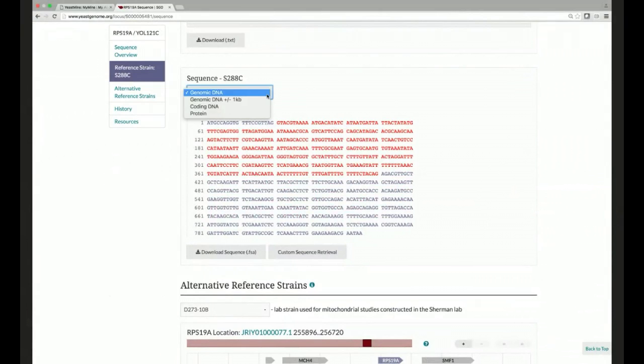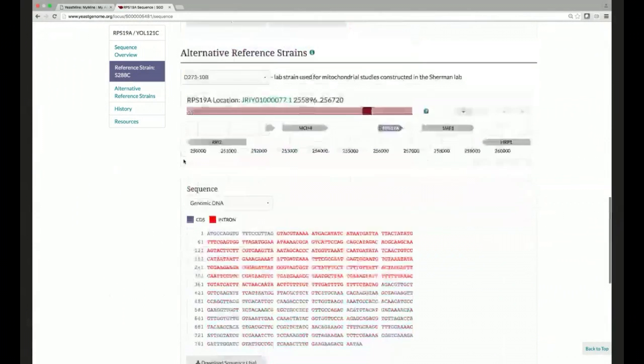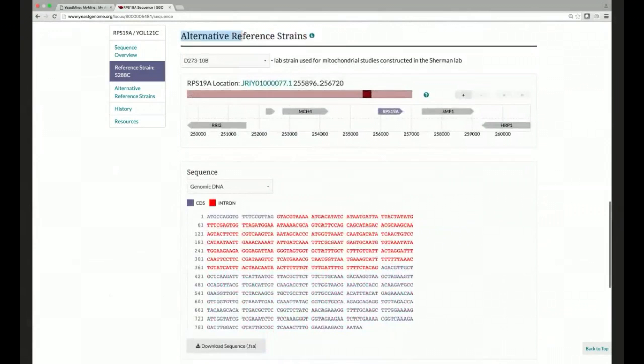Additionally, you can open up this menu here to see the flanking sequences, the coding DNA itself, or the DNA without the intron, and the amino acid sequence. Scrolling down a little further, the alternative reference strains section enables you to see how the RPS19A DNA sequence varies among different strains of S. cerevisiae. So we can open up this menu and select another strain.